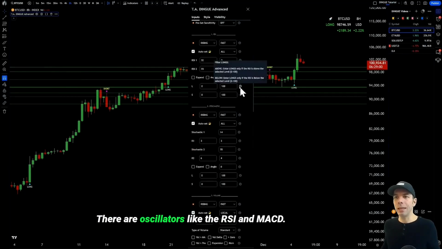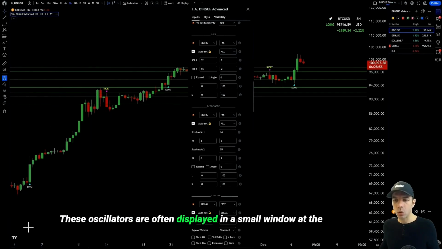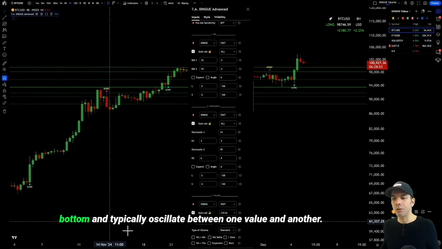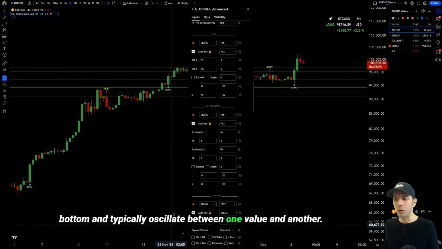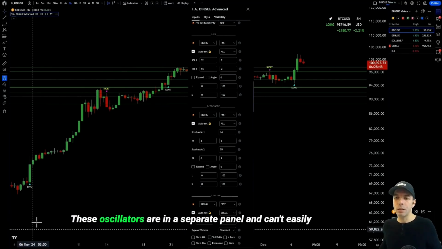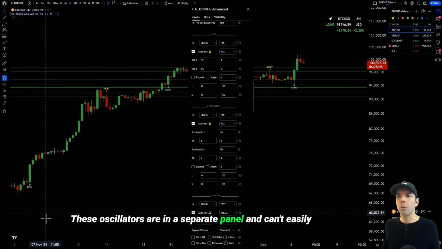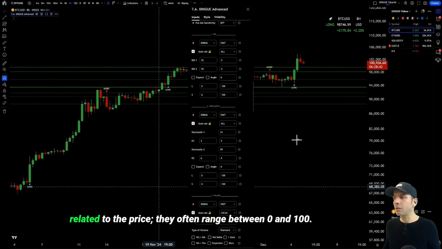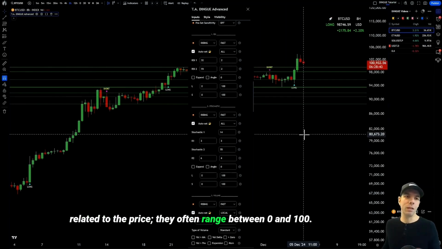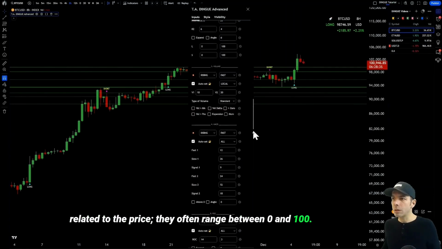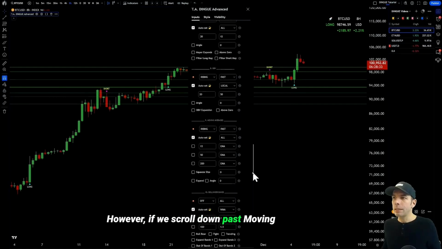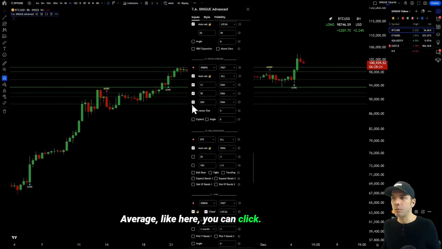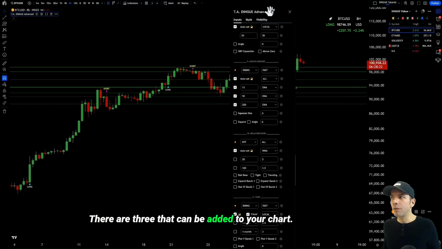There are oscillators like the RSI and MACD. These oscillators are often displayed in a small window at the bottom and typically oscillate between one value and another. These oscillators are in a separate panel and can't easily be added to our chart because their values are not related to the price. They often range between 0 and 100. However, if we scroll down past moving average like here, you can click. There are three that can be added to your chart.